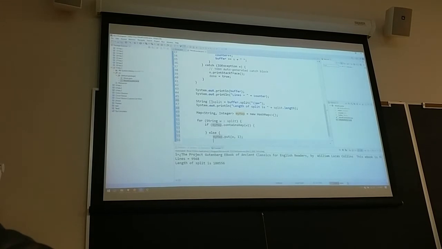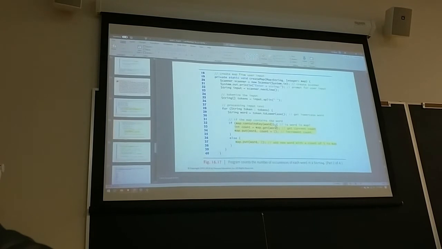So if it does contain that key, we want this little section of code right there. If it contains the key, we get a count, which gets the current count for that word, and then we just put that in there. So it's actually removing the word, or saying is the word there and then supplanting it with a new counter? Yeah, that's exactly what it's doing.